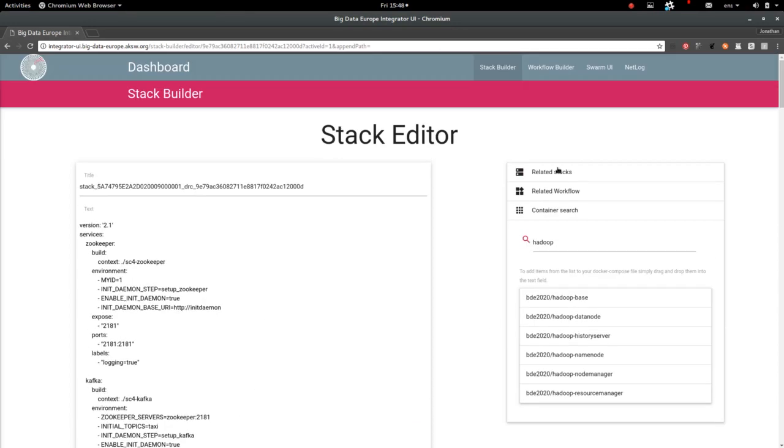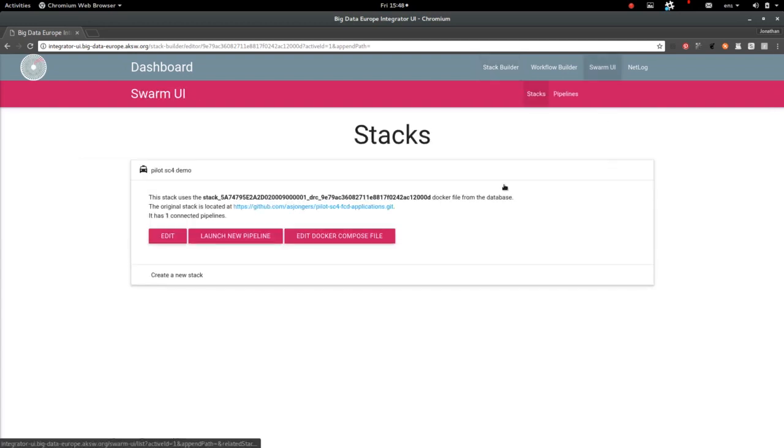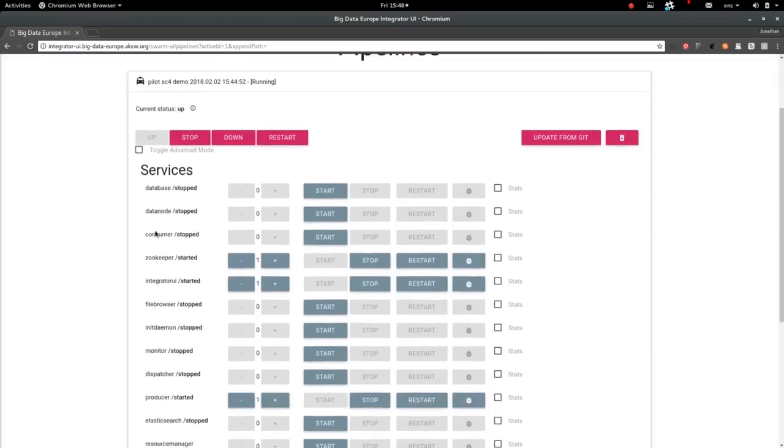We have stuff like related stacks, where you can see other stacks that are just like this one. This one only has the pilot SC4, because that was where it was created from. There are also workflows, but this one has no related workflow. And I should be able to go to the pipeline there. To the pipeline. And everything should be ready by now.